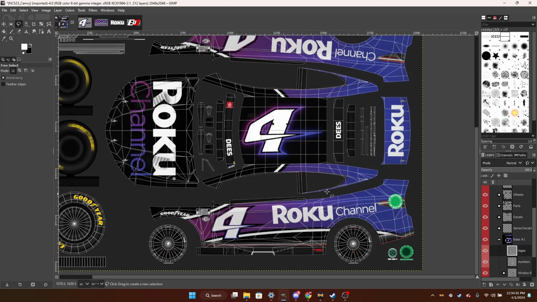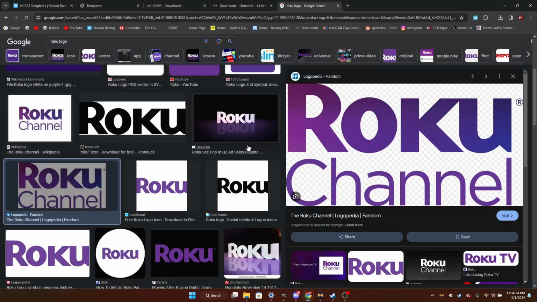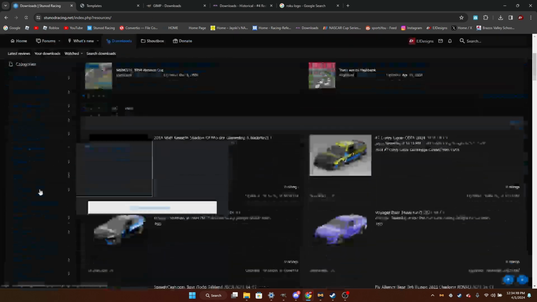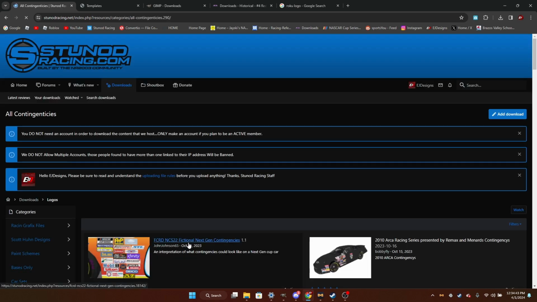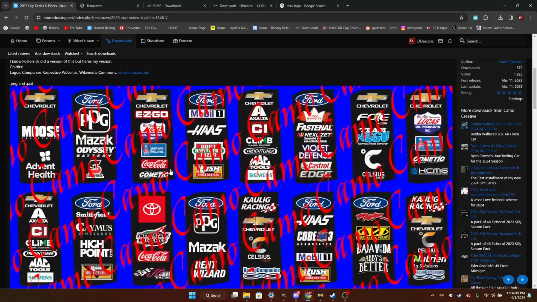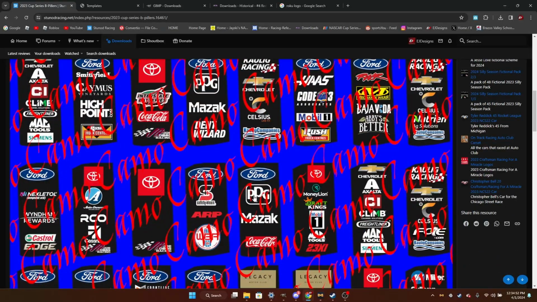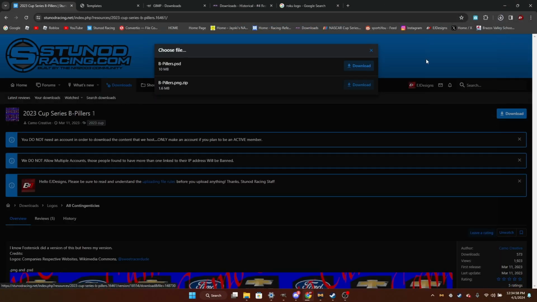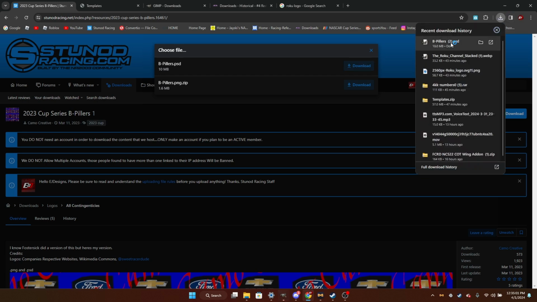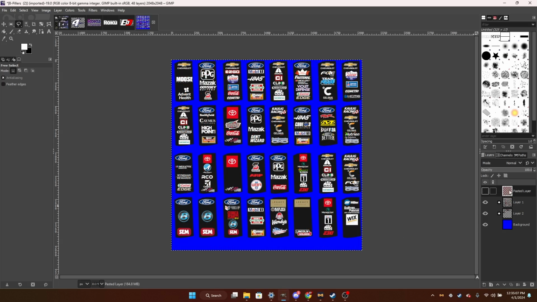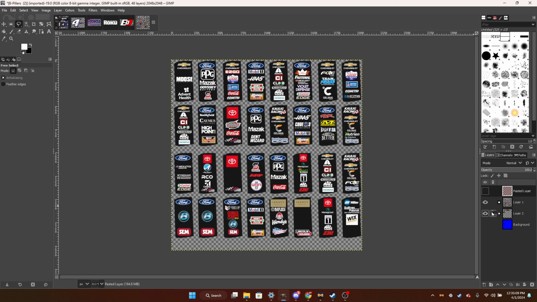Now, if you want to go out and put on your B pillar sponsors, you want to go to Stun Auto Racing, downloads, logos, all contingencies. Now, this one by Camo Creative is my personal favorite. I love using this one. This is really good, really high quality, and it's meant to fit onto the template that I'm using. I'm gonna open that. I'm gonna turn off this layer right here. Turn off the background. And we're just gonna look through which one we want to use.